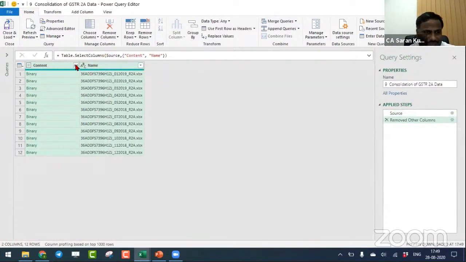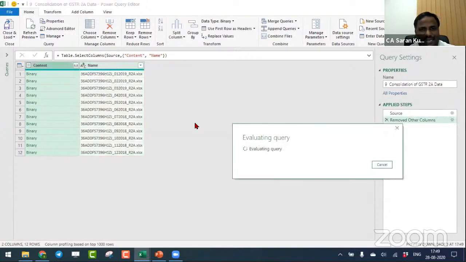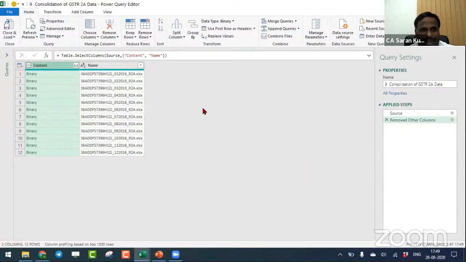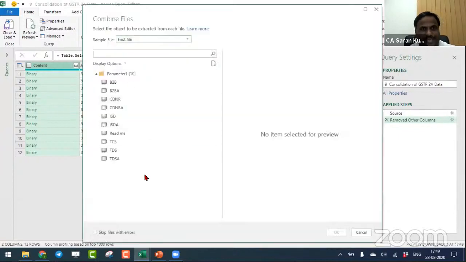Now this means merge. When I'm trying to combine, it is doing so many queries at the back end. Now every file it is trying to display here. Friends, this is just a sample file. You try to read this, select the object to be extracted from each file. As you all know, table is an object in Excel, sheet is an object in Excel, defined name is an object in Excel.